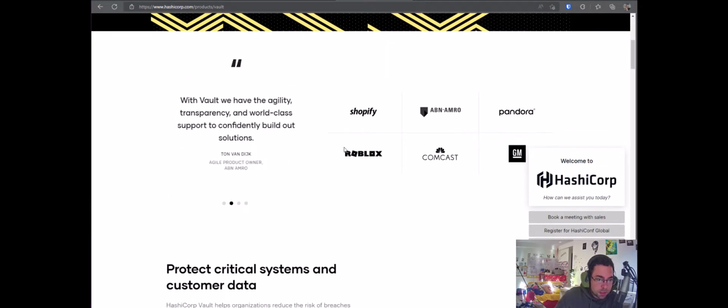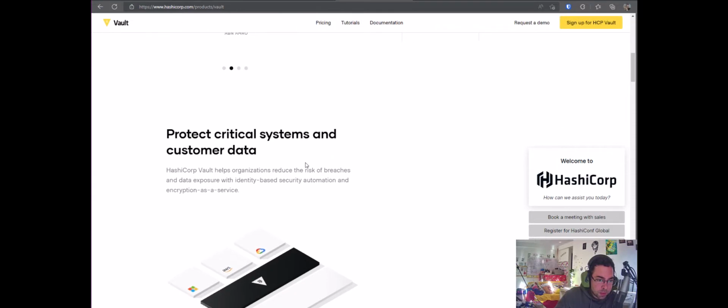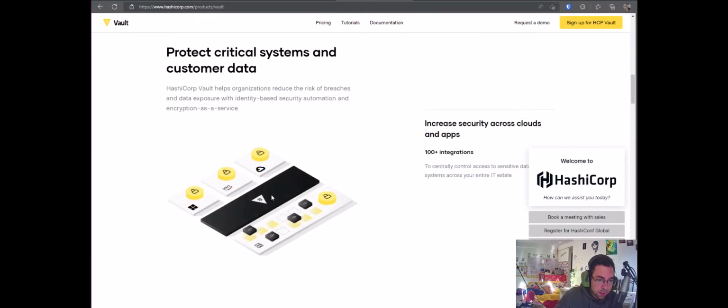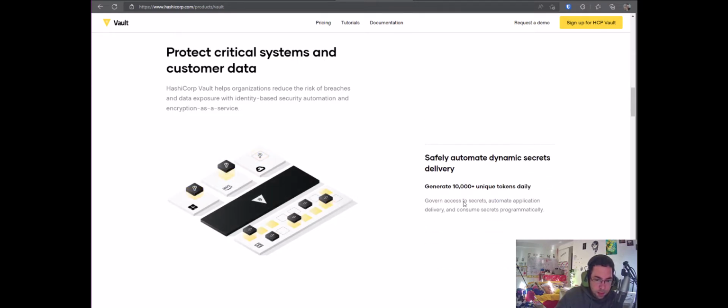So Vault is used by many companies. It protects critical systems and customer data with encryption. It has a lot of integrations, for instance, to authenticate SSH and keys and provide a way to rotate the keys. You can automate this secret delivery directly on your applications. In the series we'll do a configuration in Kubernetes in order to retrieve the secrets without modifying applications.